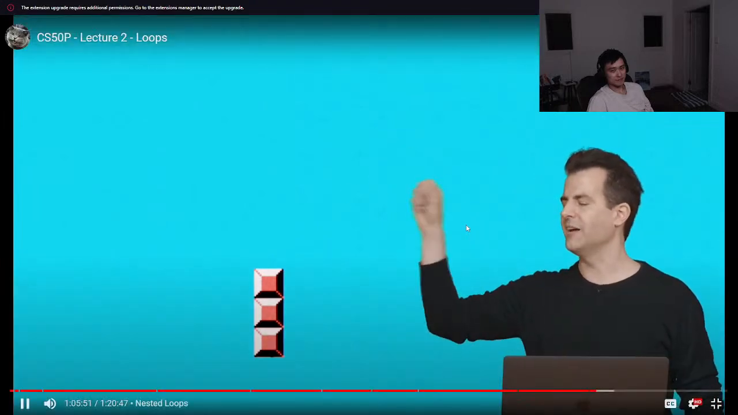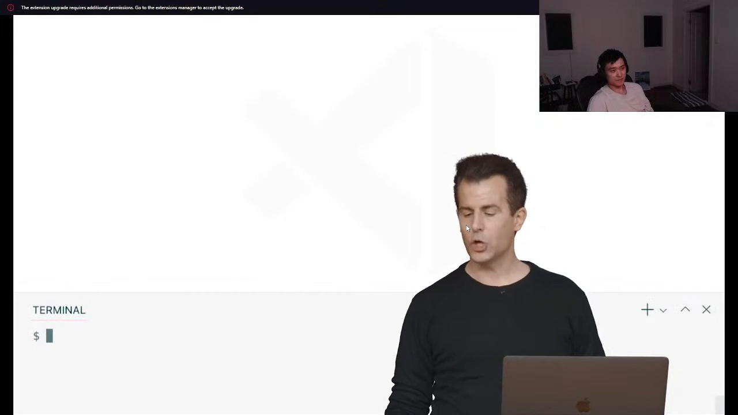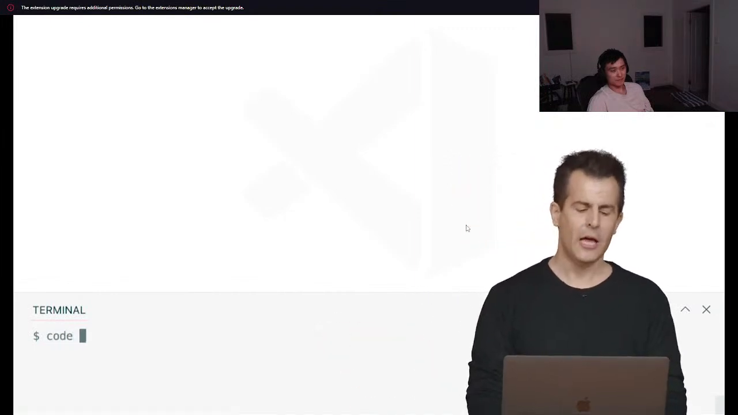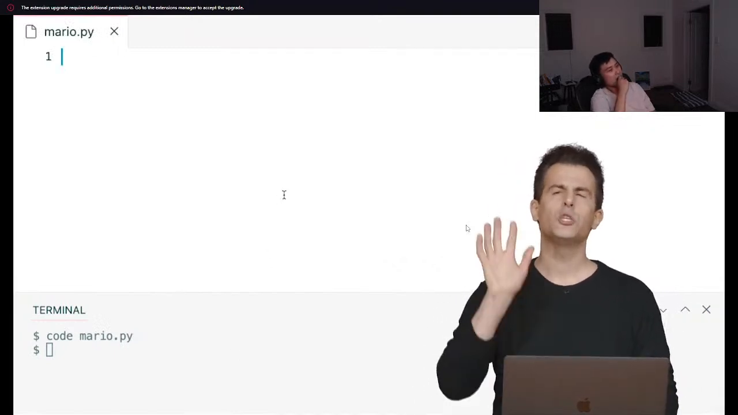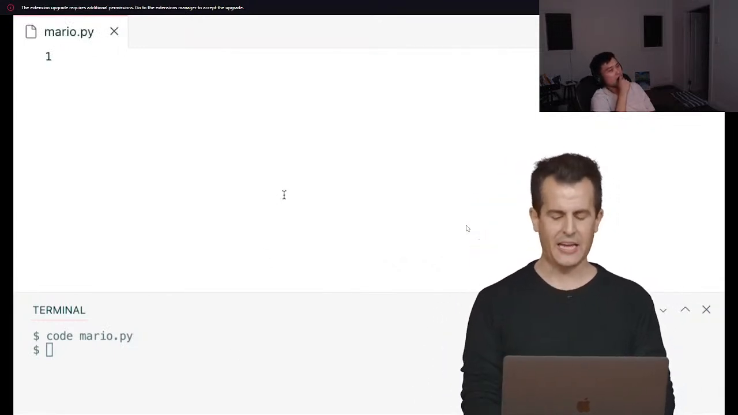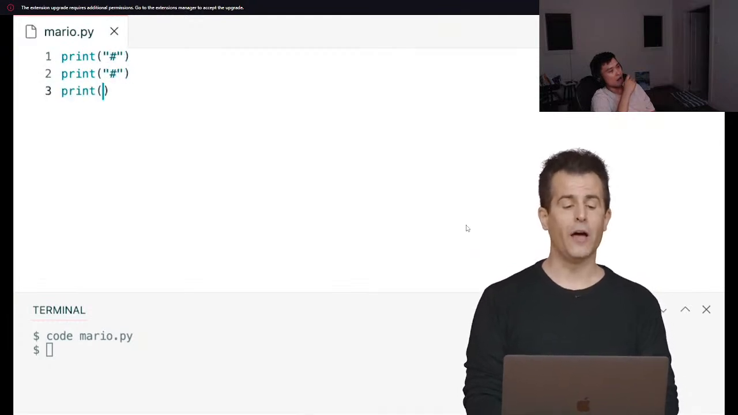Because there's a pattern here, one on top of the other, and I bet we can solve this in any number of ways. Well, let me switch back over to VS Code here. And let me propose that we create a program called Mario.py using code in the terminal window. And then up here, let me start by implementing that same picture as simply as I can, printing out just literally the hash, and then the hash, and then a third final hash.